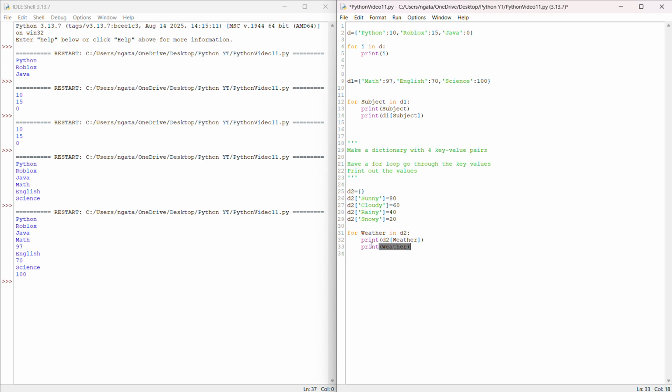And just a reminder that this is the correct solution here. This prints out our values. And then this would just print out our keys. Because remember, weather is going through our keys. Sunny, cloudy, rainy, snowy. And then this looks for the specific spot inside of that. So think again of our function, f of x. Like our weathers are x, and then our f of x, you get your 80, 60, 40, 20.